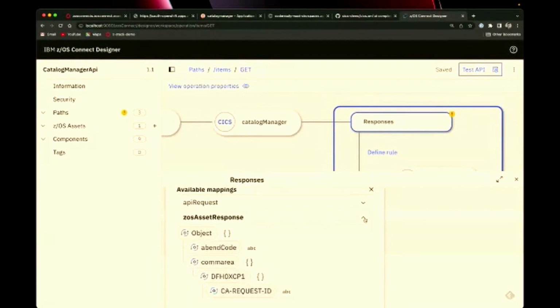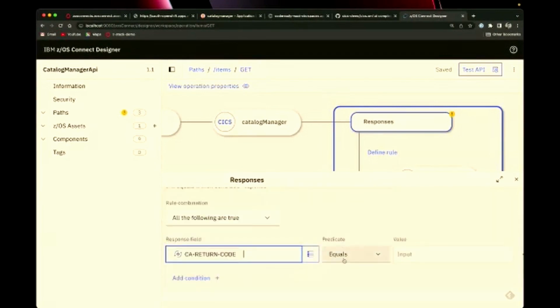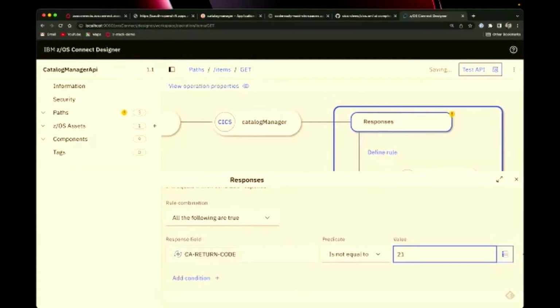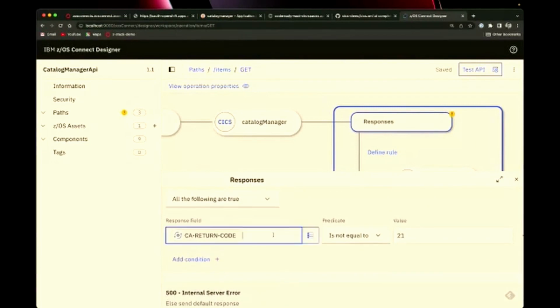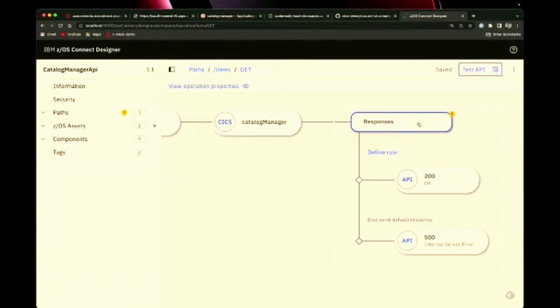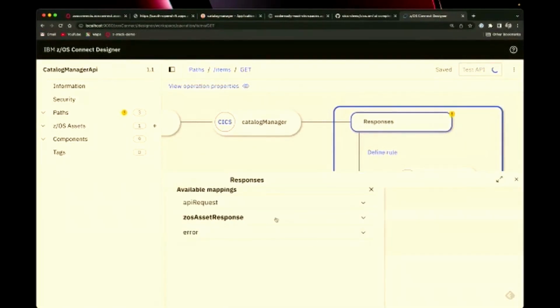So you have the abend code you could check, and all the other fields that come back from that CICS program. So in this case, I'm going to use the return code. And as long as it isn't equal to 21, because that's how this program works, we can do a 200. Otherwise, we'll go back and fall into that error code. I'm just going to click around until that disappears. Nope. Must get the development team to sort this one out.